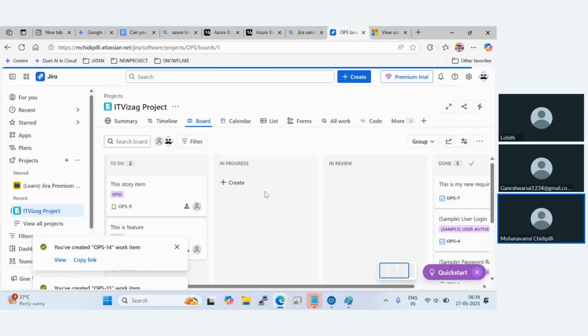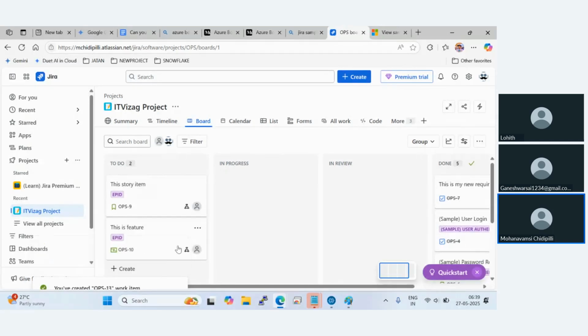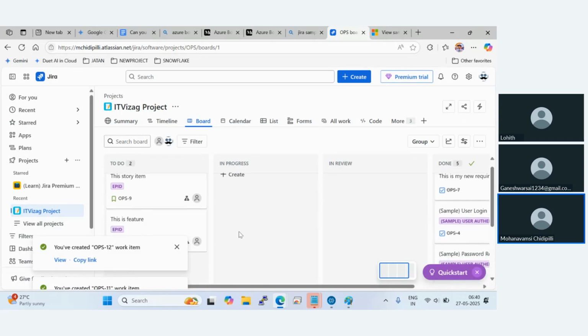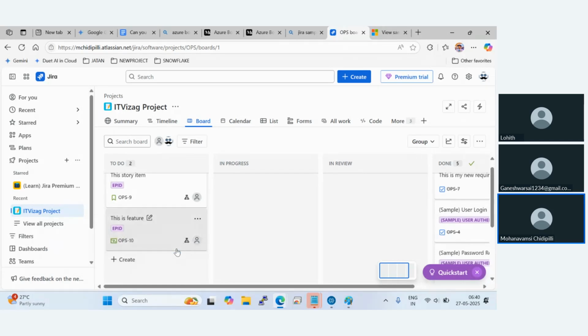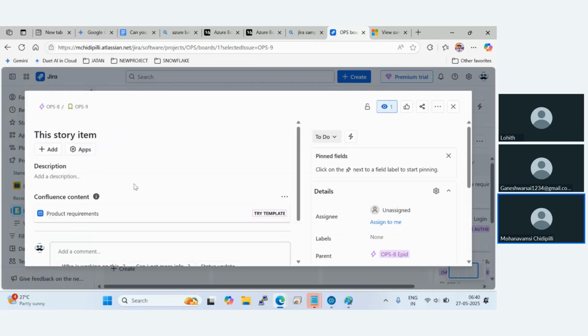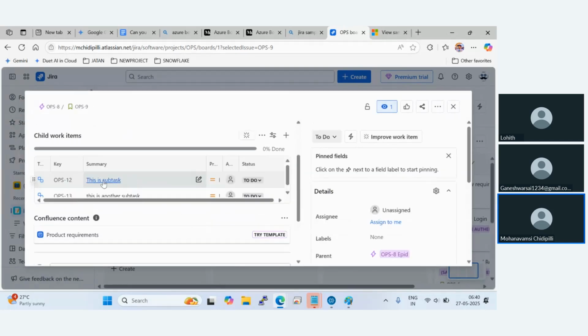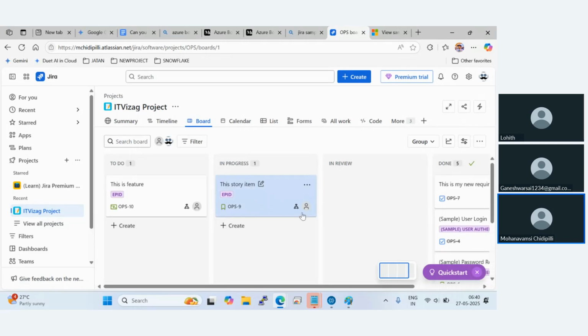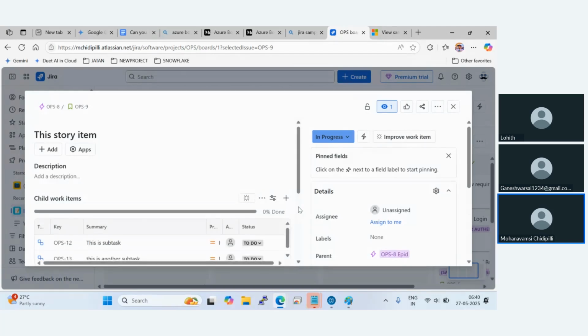If you open your board, if you change the date here, okay. So this is the story item we created. Under this story, we will be having multiple work items. So what I will do, I will keep it in progress. So if you click here, it is having two child items, OPS 12 and OPS 13.